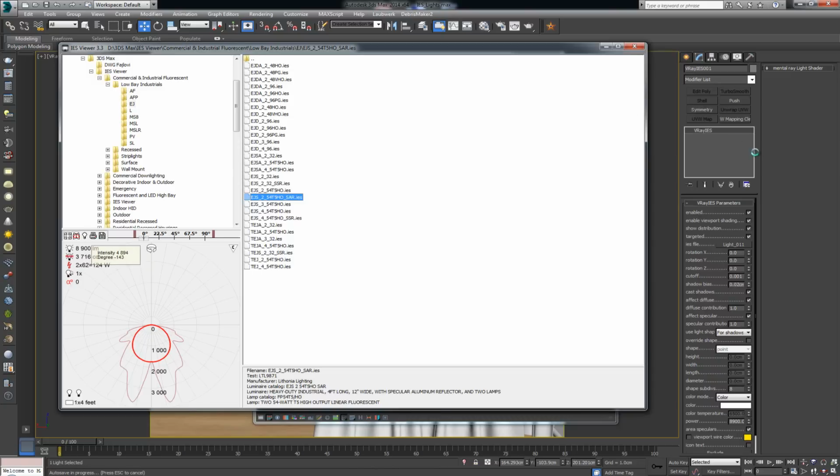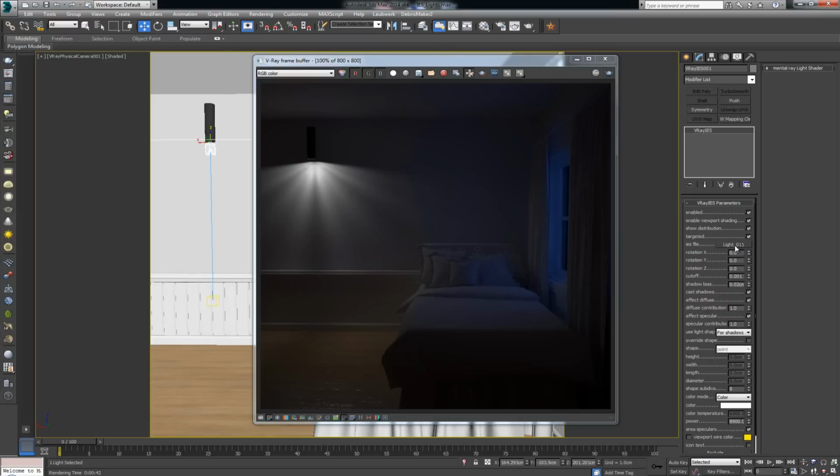So by just importing this IES light over here, if we take a look down where it says power, you're going to see that by default it's changed to 8,900. So this is the actual intensity of the light. It's following the same exact parameters from the file that we imported. So these IES files accept the shape, they bring the actual power of the light.